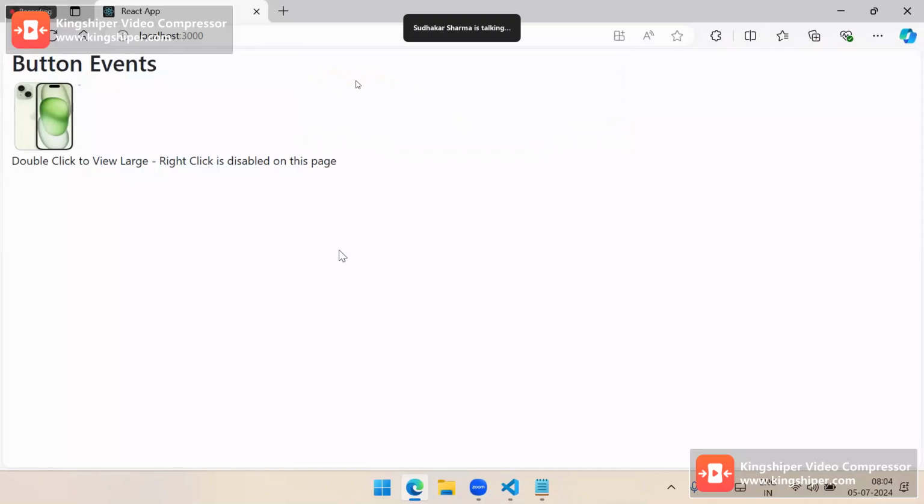The same technique we follow here. But in JavaScript you directly write oncontextmenu return false. Here, through a synthetic event, we have to map to the actual DOM event and disable it. That means two levels we need to follow, because a synthetic event cannot directly disable browser events. Through the synthetic event, you have to go to the browser event and disable it.